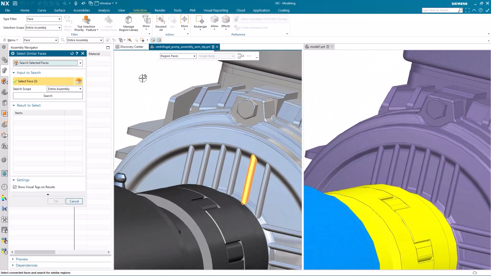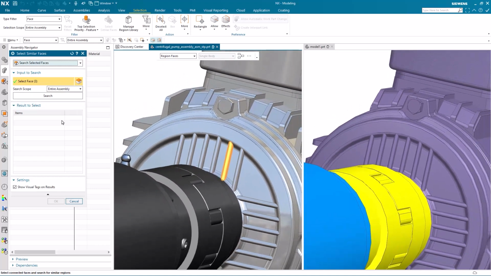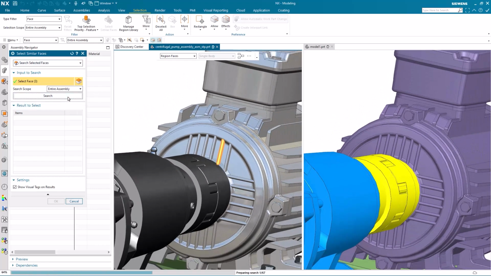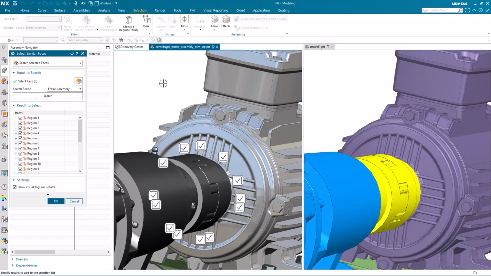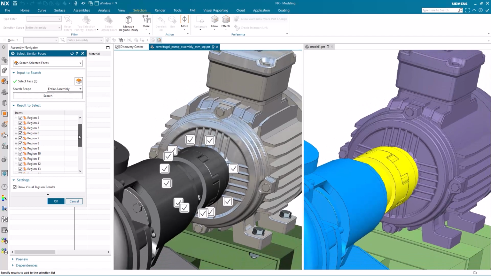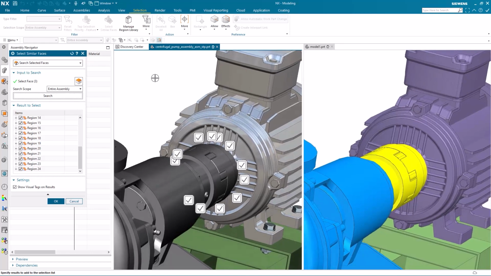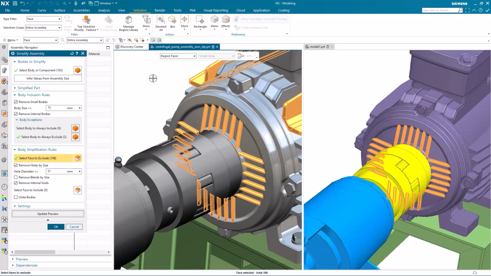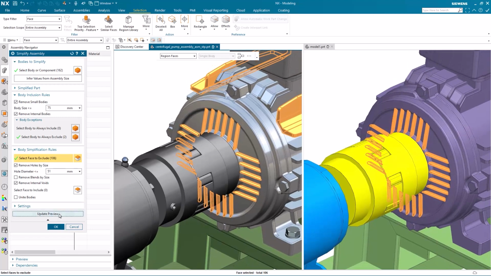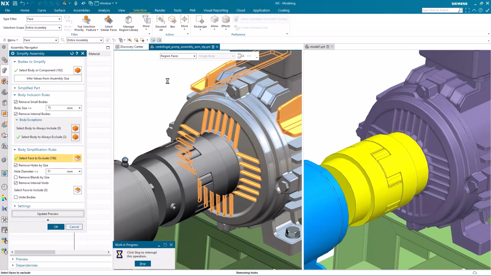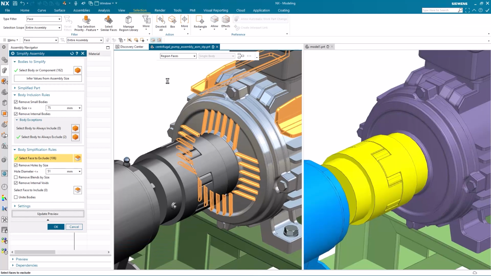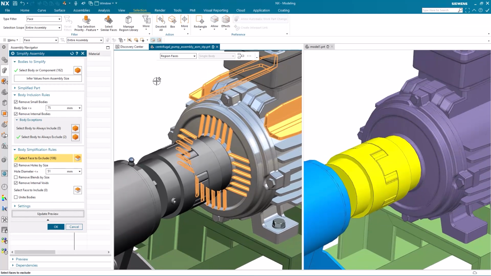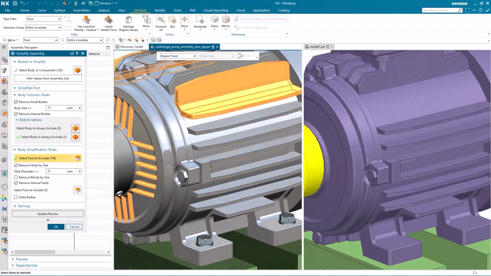It finds my region, but the clever part is I can search for any similar regions within my assembly. And now it's found 24 of them. So that's a lot faster than if I was having to select them individually. I can pick on them and again update my preview. They've been removed.